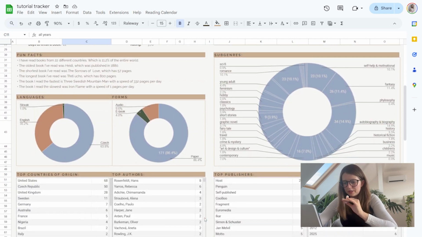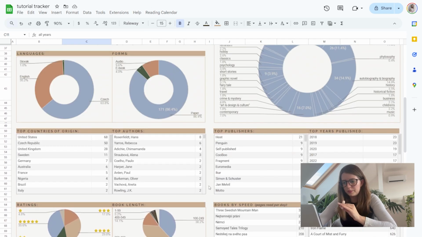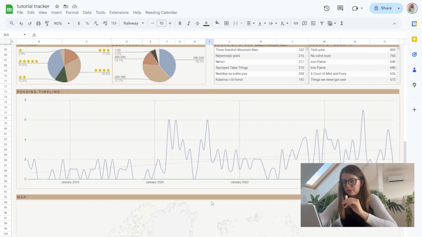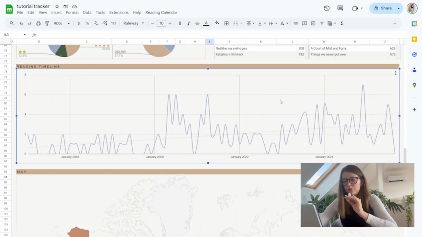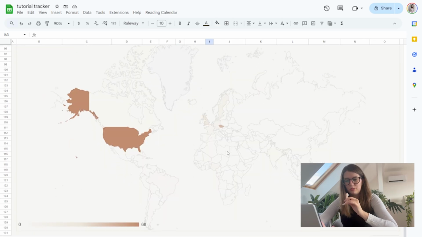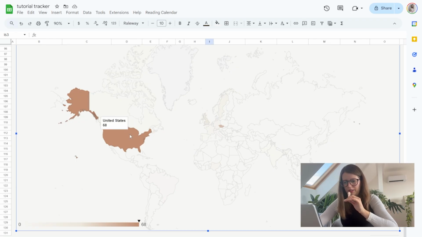There's some graphs, some top lists of your authors, publishers, countries of origin, and so on. It also comes with your reading timeline to see how many books you read throughout the years. If you click into it, you can also hover over it and see the numbers. My favorite part is the map. I know that Google Sheets makes the colors not too vibrant, but basically if you click on the map, you can then hover over any country and see how many books you read from each country, which is very fun for me to follow.